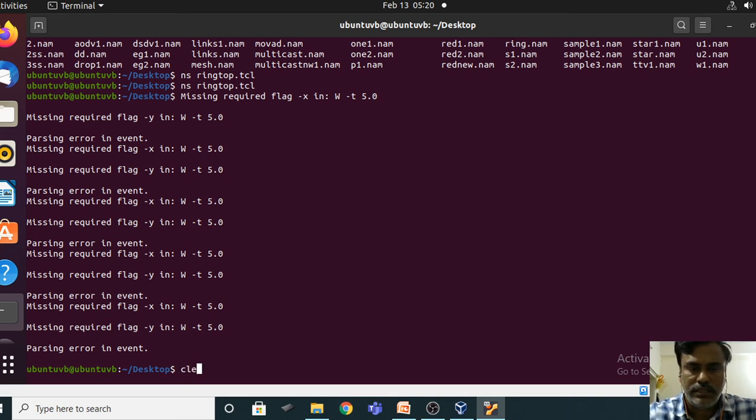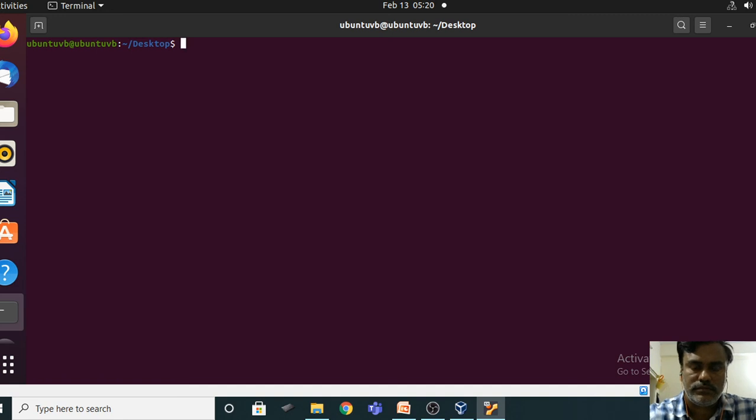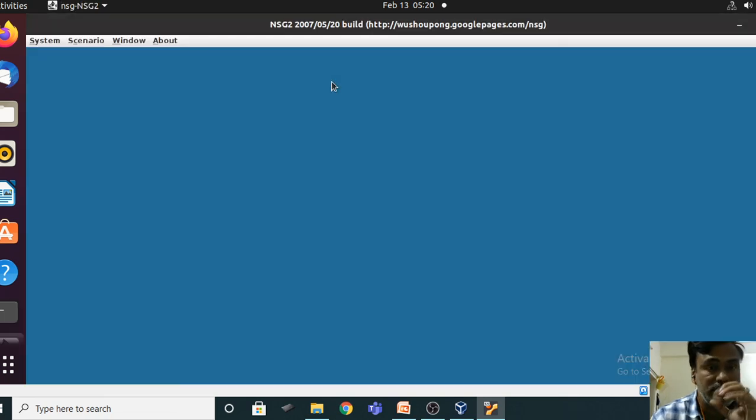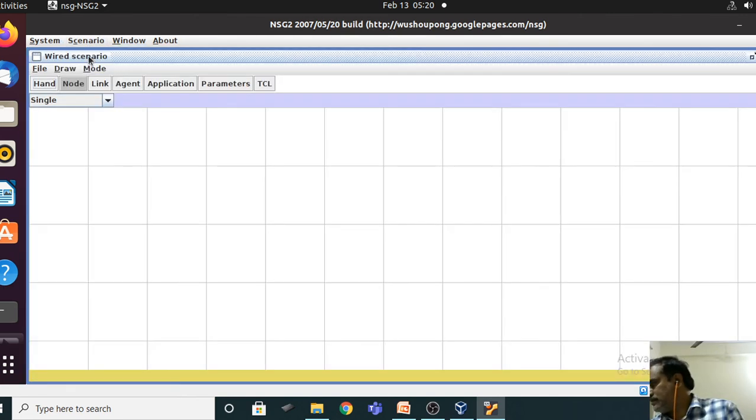Let me clear the screen. What is the command? Java space hyphen jar space nsg2 dot jar. So what is this star topology? What do you mean by a star topology?